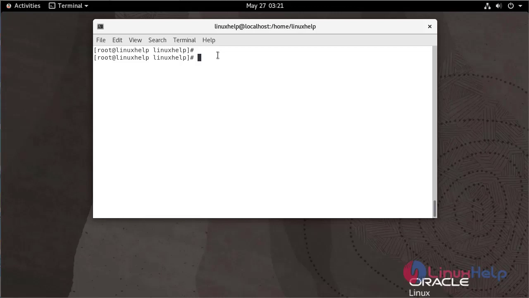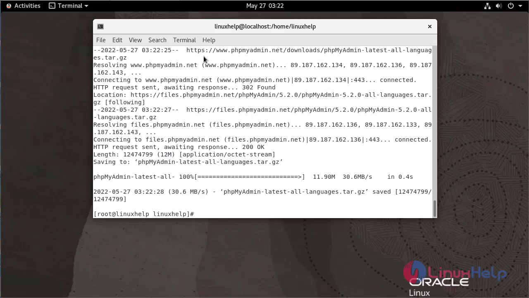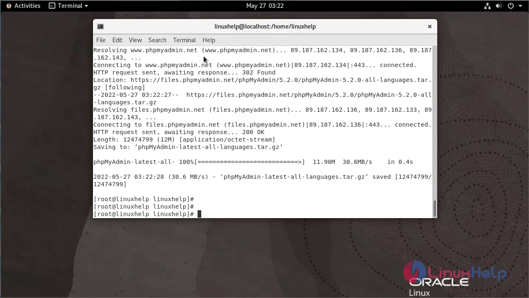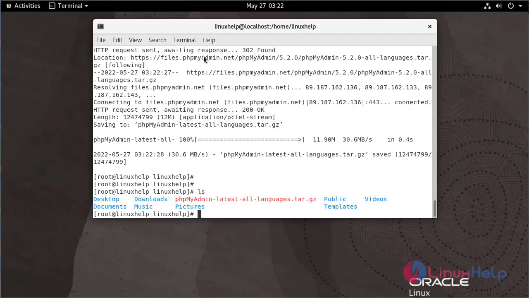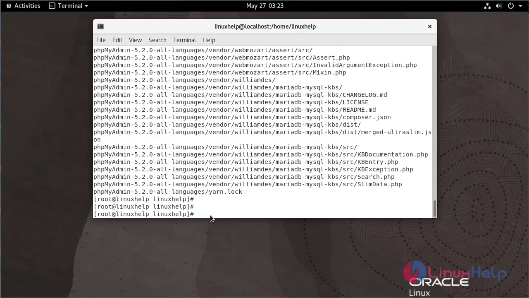Now I am going to download phpMyAdmin using wget command. Now it's downloaded. List the files. Now we have to unzip using tar command. It's unzipped.